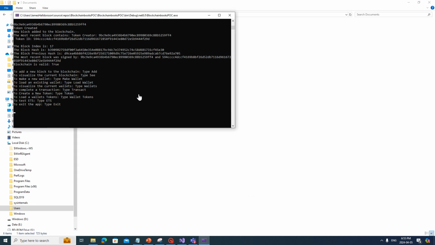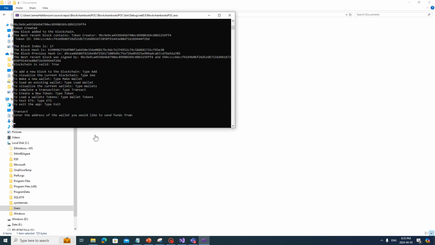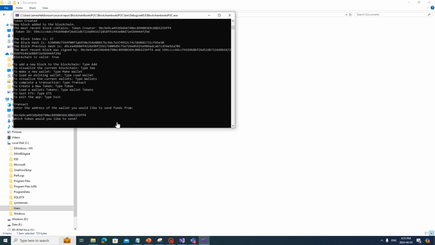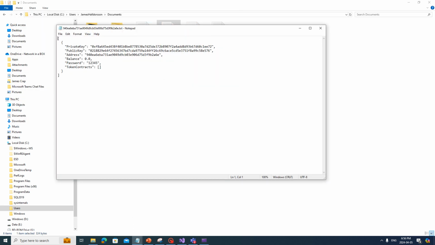Now that we have a token created, let's try giving some of those tokens to another wallet. So we'll do a transaction now. The transaction has changed to be using tokens. The address that I want to send funds from will be our wallet here, which is the owner of the tokens. This would be like if I was buying the tokens from this wallet; this is how it would happen. It would try to get the tokens from this wallet. Which token would you like to send? We have test in there, so we'll type test. And the wallet that we want to receive funds to. In here we can see that there are no token contracts at all.